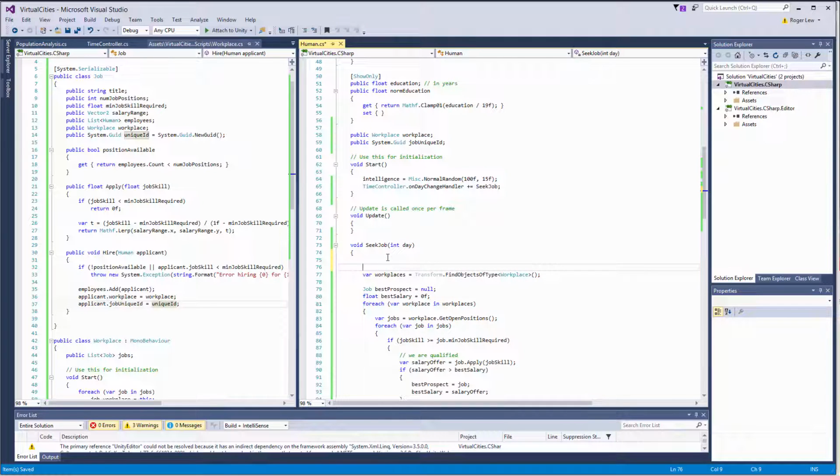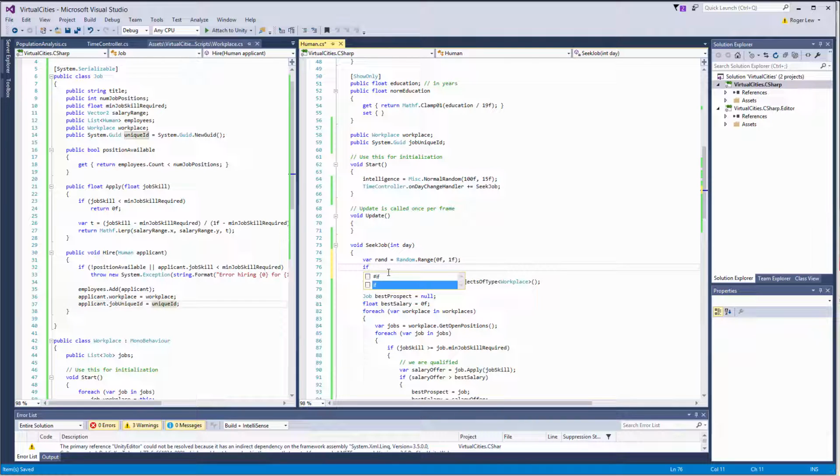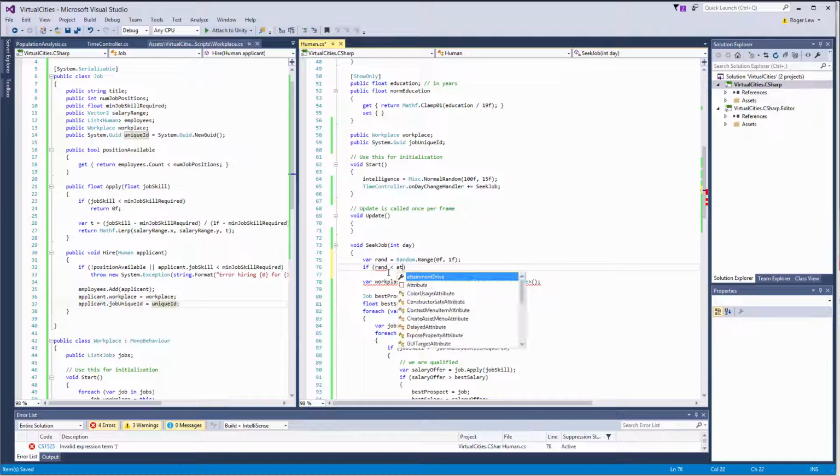All right, so at this point inside of seek job, we probably want to decide whether we actually seek the job or not. So we could flip a coin to do that. So let's say var rand equals random dot range. Draw a number between 0 and 1. If rand is less than attainment drive.